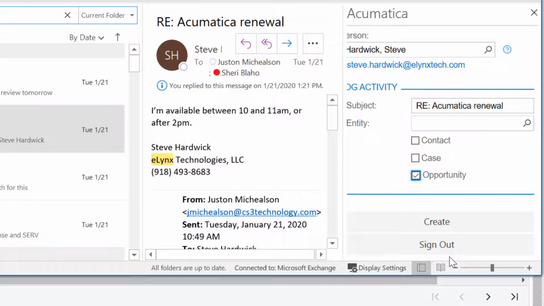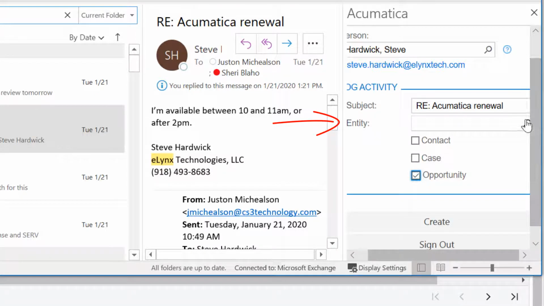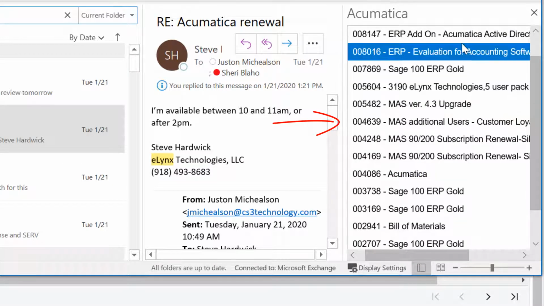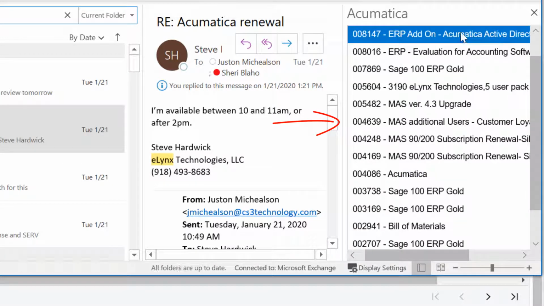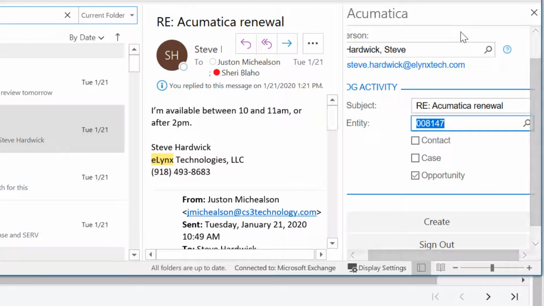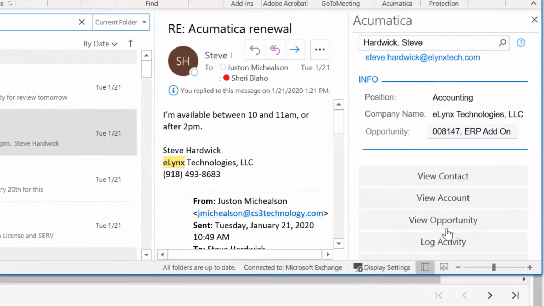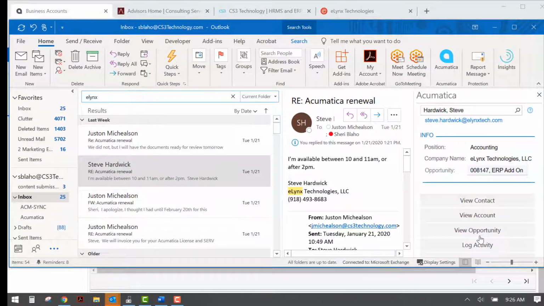Once I click on opportunity, then it opens up this new field for me to use, and I can either use the spyglass or the smart search to pick an opportunity that already exists. I'm just going to grab this first one, and then all I have to do is click create, and that full email is now logged inside Acumatica.